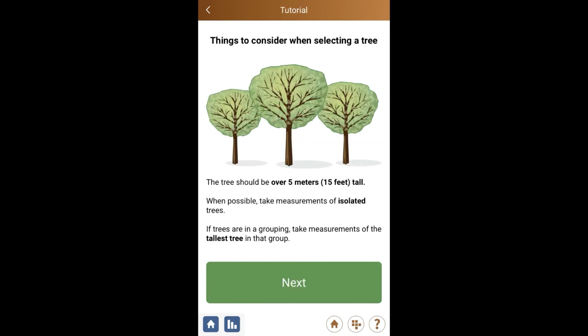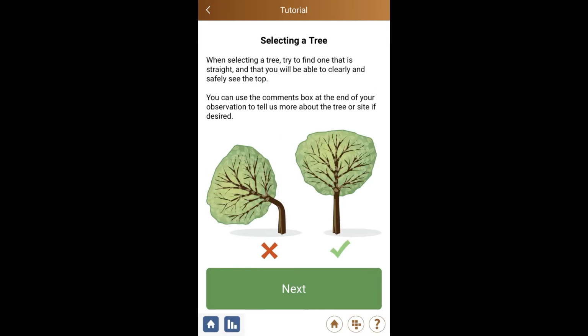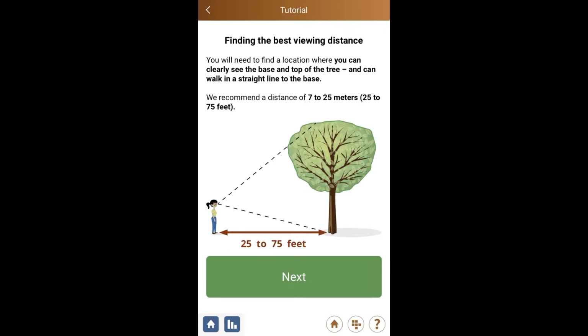A couple of things to consider when selecting a tree. The tree should be over 5 meters tall, and when possible, take measurements of isolated trees or groups of trees. If you have a group of trees, the tallest tree in that group is very important as well. When you select a tree, you want to make sure that you're able to safely see and access the base of the tree and the top of the tree. If you're able to view the base and the top of the tree, and you're able to walk to the base of the tree, that's ideal. You want to be about 7 to 25 meters, or 25 to 75 feet, away from the base of the tree to do your observation.